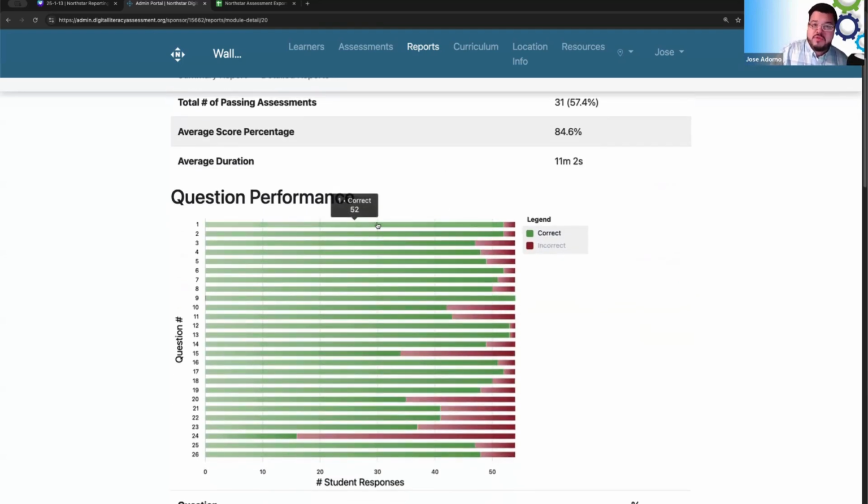You have your question performance. In your question performance, you're going to see what was the percent correct and what was the percent incorrect. So now, if we're looking at question 15, there were 20 incorrect and 34 correct. We see 24 is a big one. There are 24 correct and 38 incorrect. That was the single item that most of the students significantly struggled with.